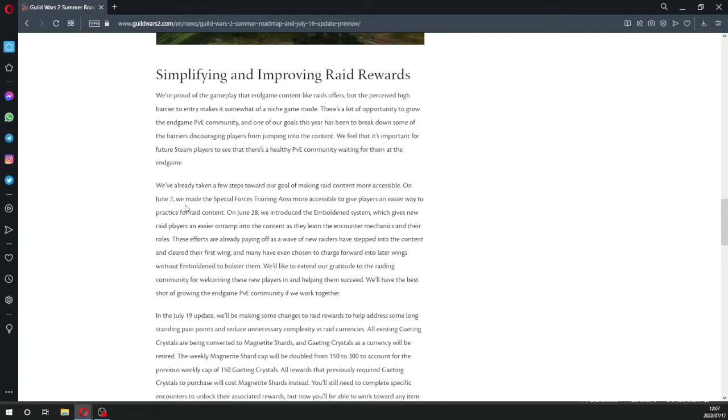On June 7th, we made a special forces training area more accessible to give players an easier way to practice for raid content. On June 28th, we introduced the Embodied system, which gives new raid players an easier on-ramp into the content as they learn the encounter mechanics and their roles.